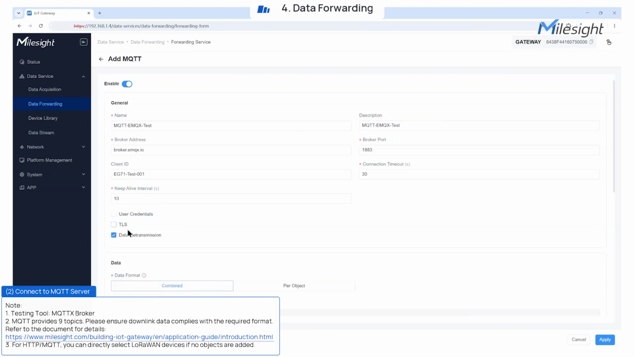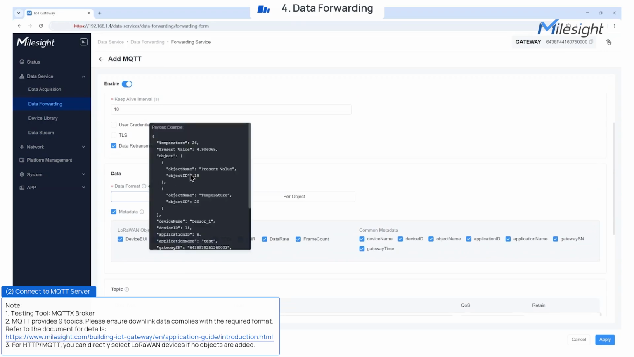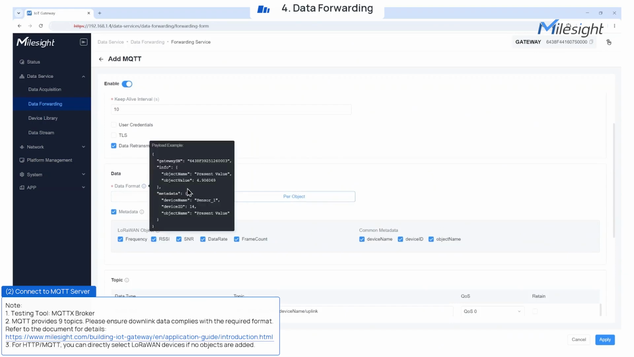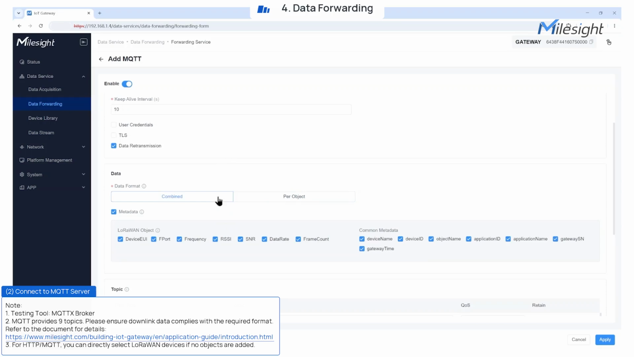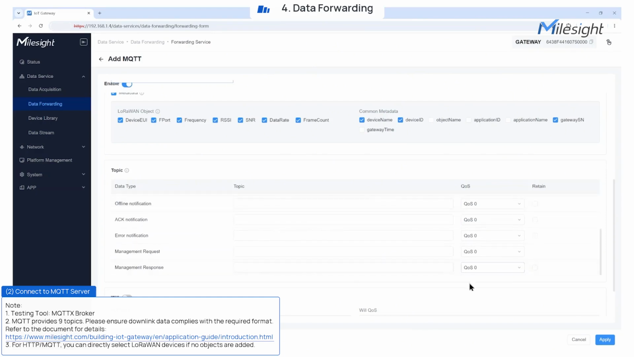We don't need that here. For the data format, you've got two choices: combined reporting, which bundles all object data into one message, or per object reporting, which sends each object separately. And just like with HTTP, you can enable metadata for extra context. MQTT supports 9 different topics: uplink, downlink, multicast downlink, online, offline, ACK, error, request and response. Test uplink as an example.